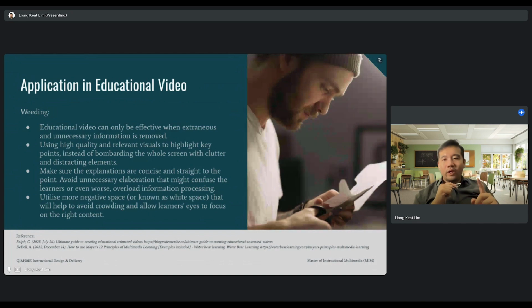We also have weeding. All right, so weeding means that we take out all the extraneous, unnecessary information, and when we want to highlight key points, we use high quality and relevant visuals. Don't bombard your screen with all this clutter and distracting elements. All right, so when you explain something, make sure it's concise and straight to the point. Don't make all this unnecessary elaboration.